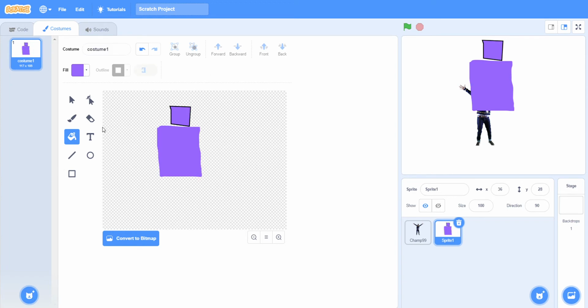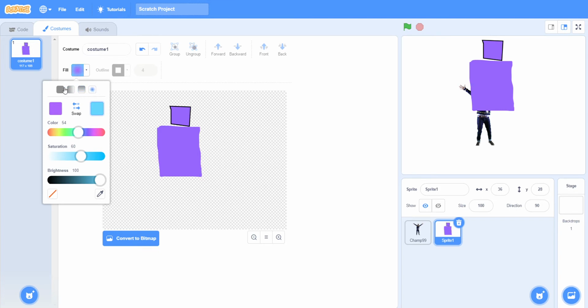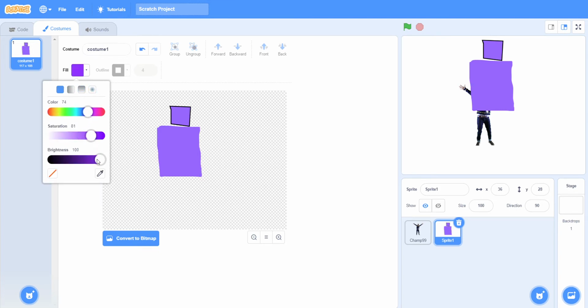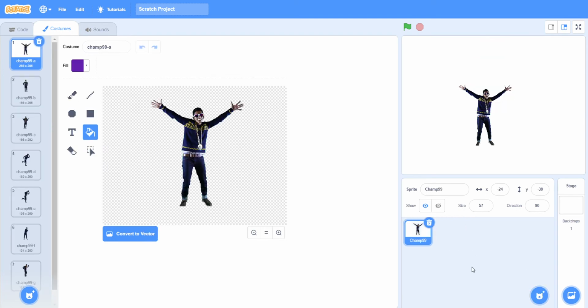You can change color from this one. So like this, and change color. So right now I need this sprite only. So next is surprise sprite.